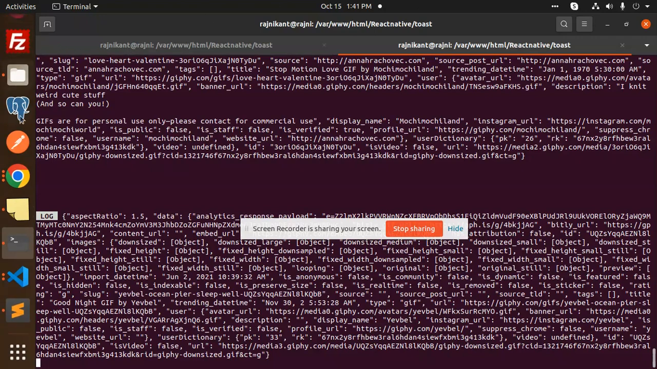So this is how we are going to fetch all the trending GIFs in our React Native app with the help of the GIPHY SDK in React Native.